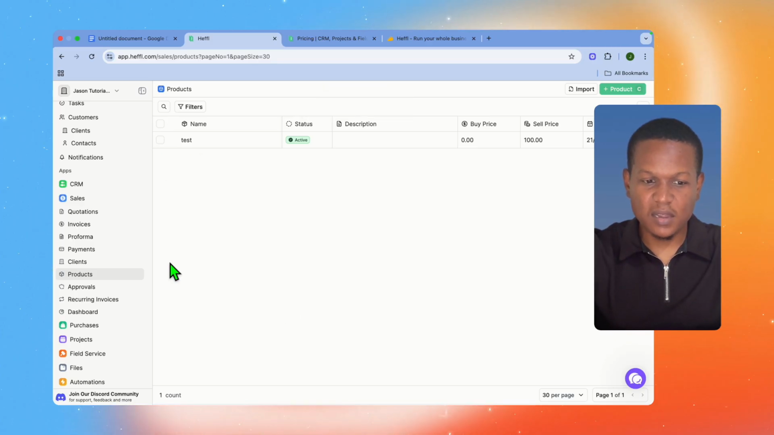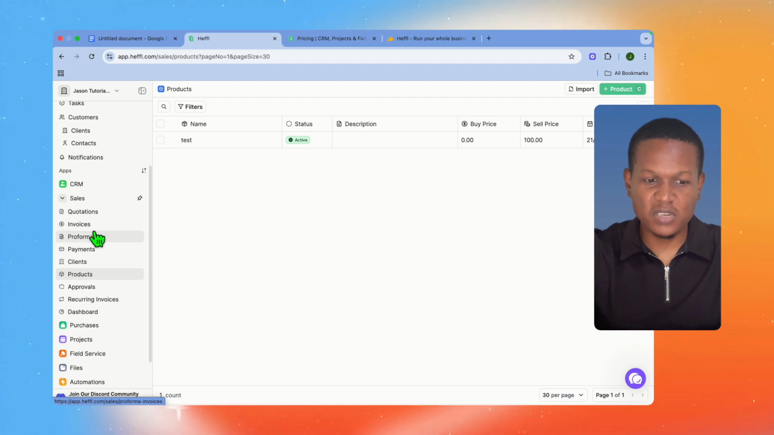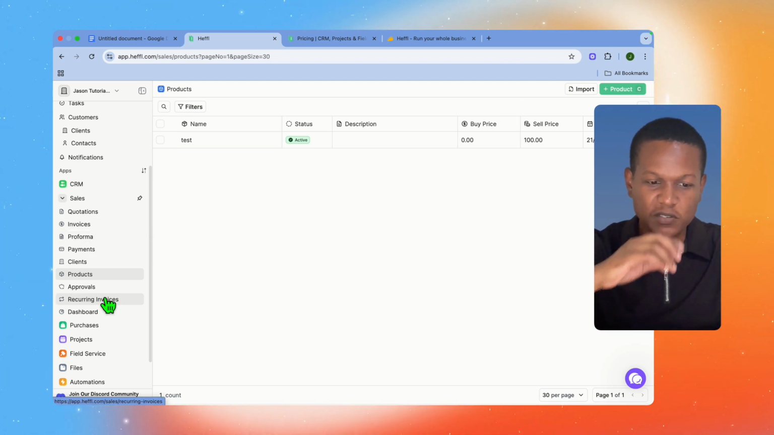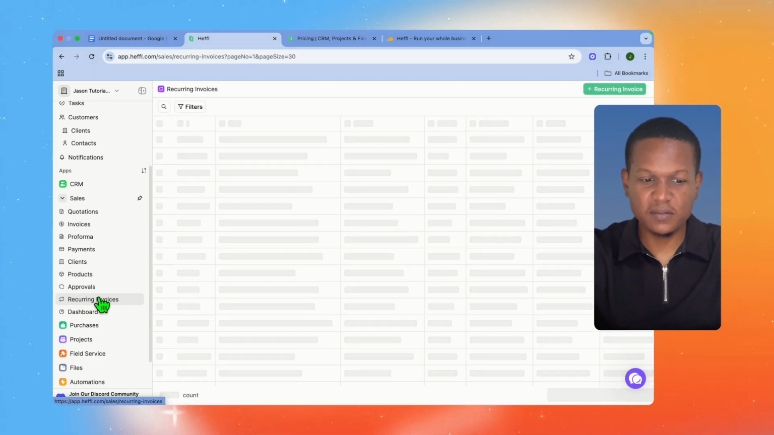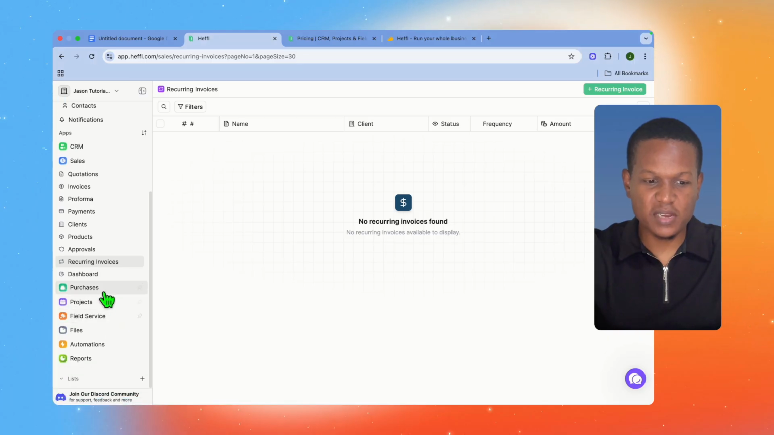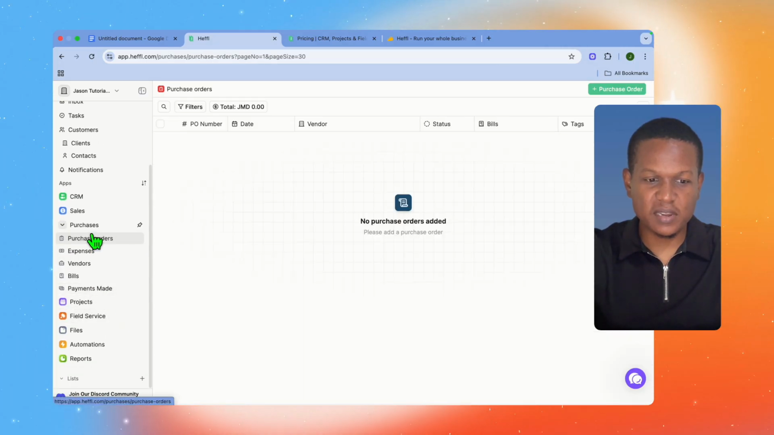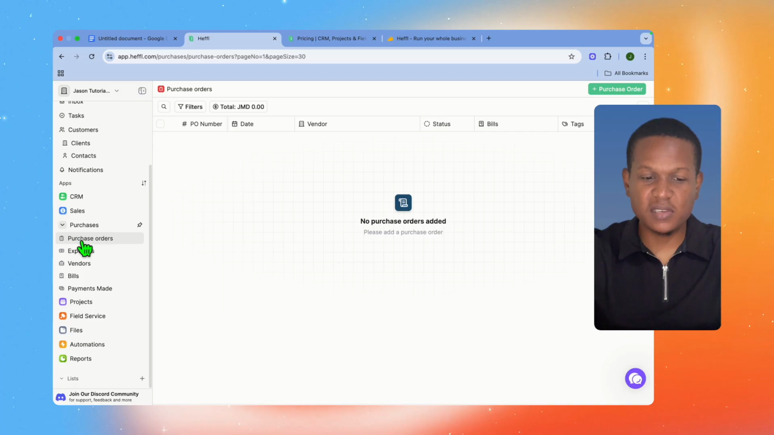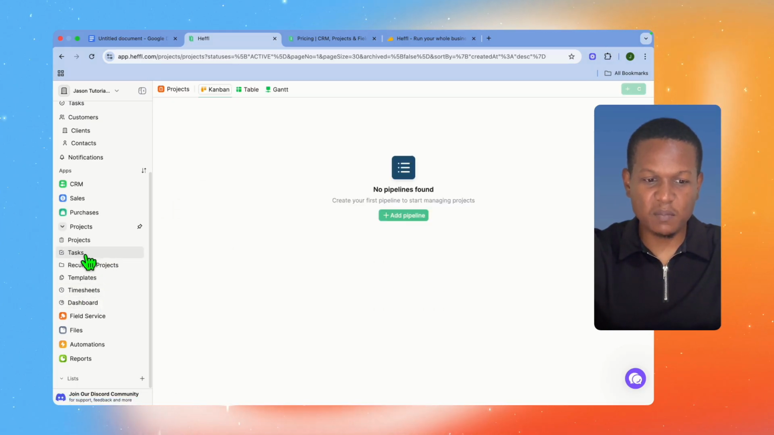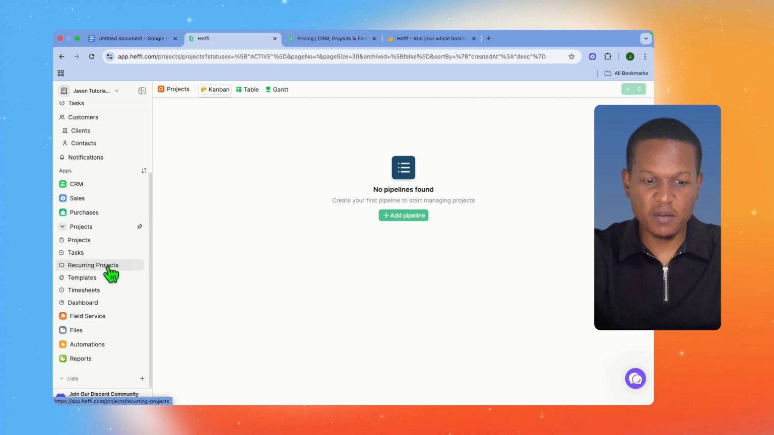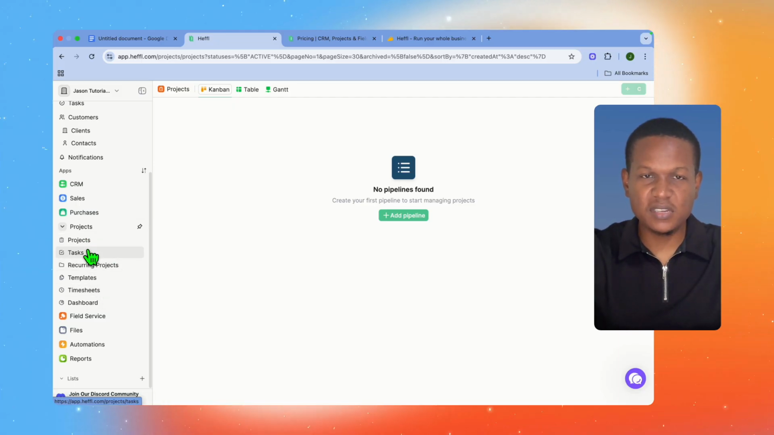And as I said earlier, you can create invoices and pro forma. You can also create recurring invoices if you want by selecting recurring invoices. And by scrolling down, you can see different options. You can select purchase. And from there, you can set up purchase orders, you can add in your expenses, vendors, bills, and so on. And you can also tap on projects and you can monitor the tasks, you can create recurring projects.